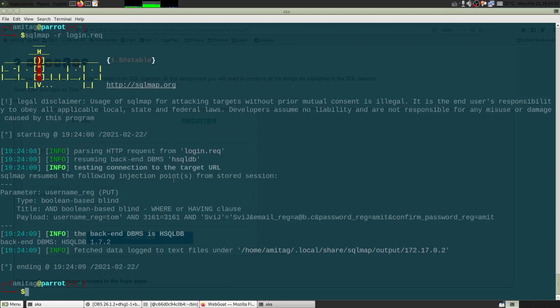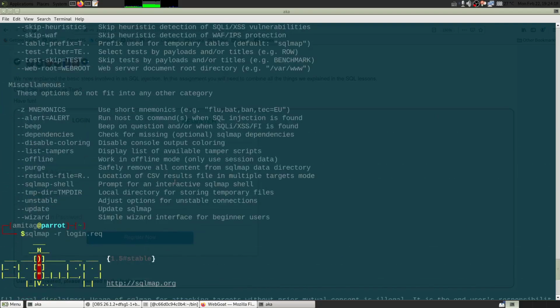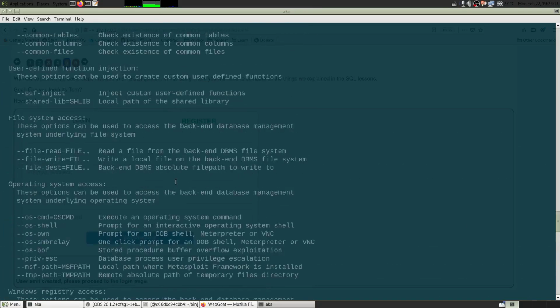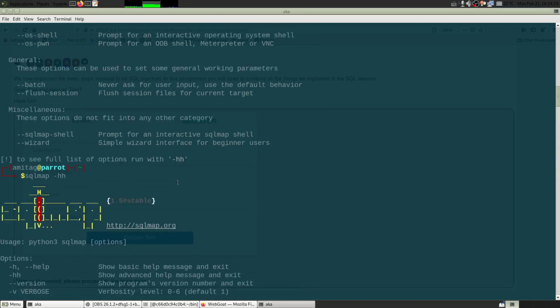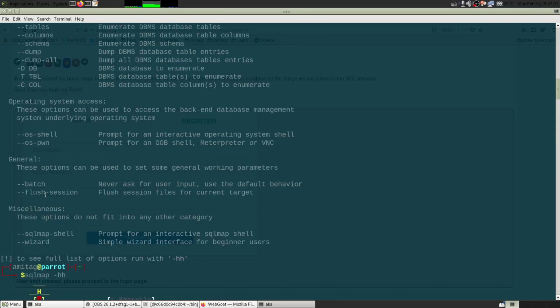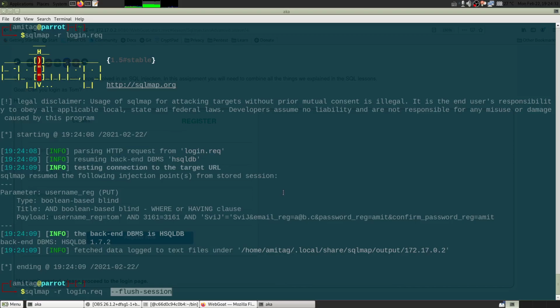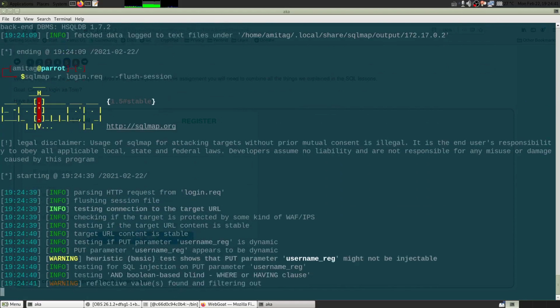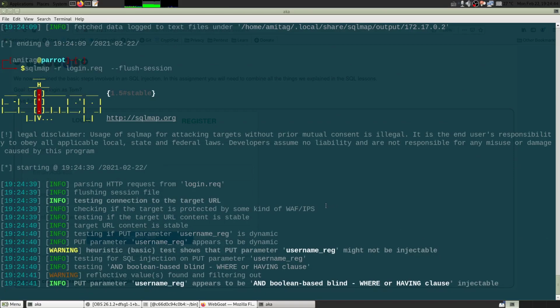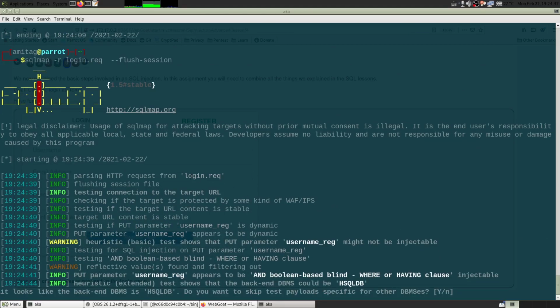So this is happening because I have already done it once. So let me run fresh queries, and if you want to do that, there is a flush session. So if you do a flush session, then it will remove all the requests that it has sent for this target earlier, and send a new set of queries. So let's do that and see how it works. So here we can see that it has started sending some queries to this guy, and then it has determined that the database backend is HSQLDB.